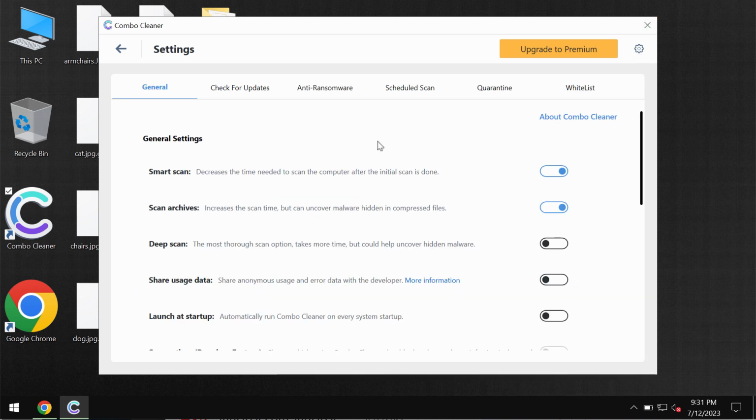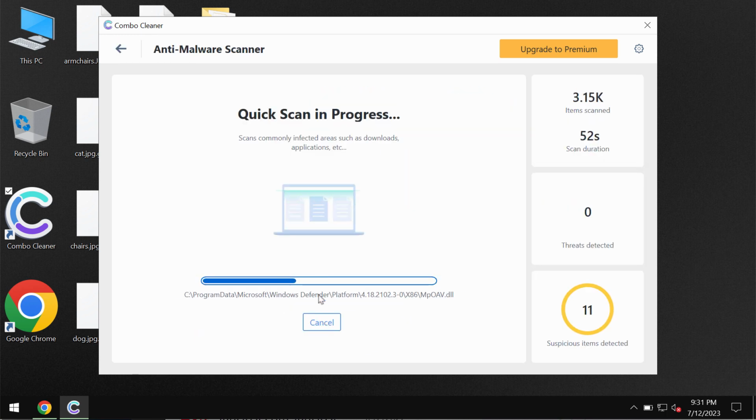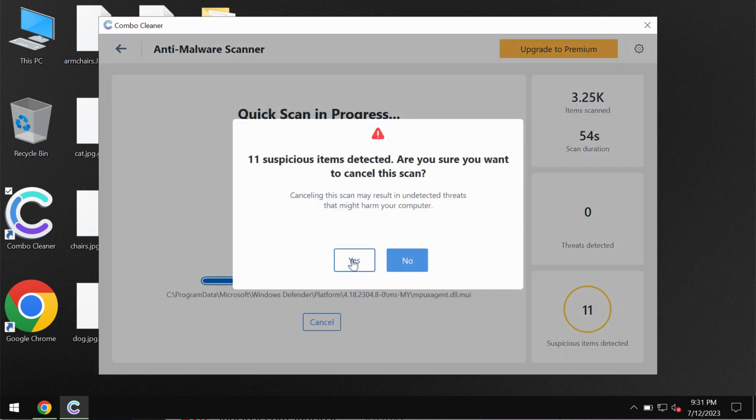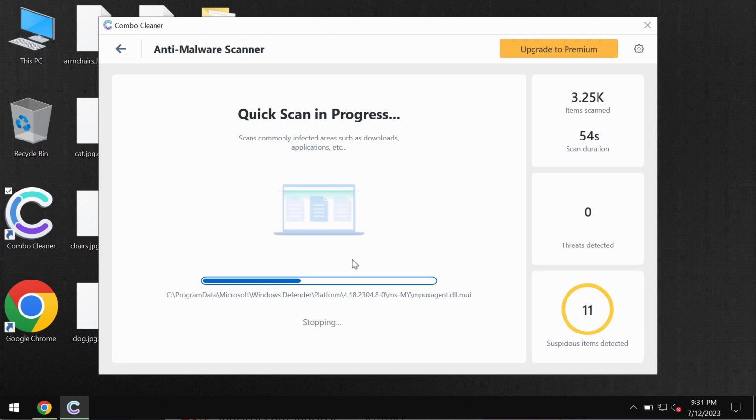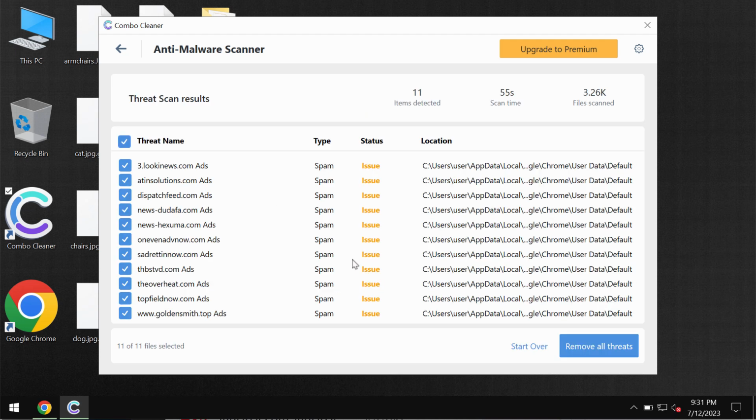By the way, Combo Cleaner has got anti-ransomware feature. This feature does not decrypt files, but it helps to remove this ransomware and to protect your data. So at the end of the scan, you'll see the summary of threats. You'll be able to know their exact locations. Some threats can be removed manually.